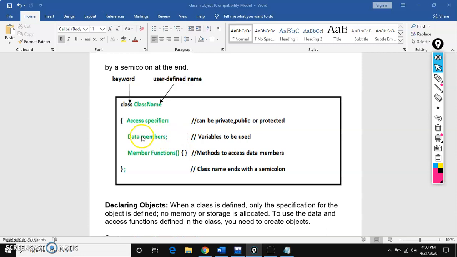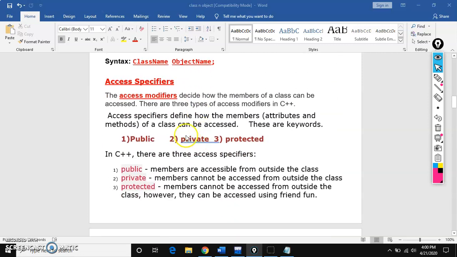So what are these access specifiers? These access specifiers decide how the members of a class can be accessed. That means who is eligible to access these class members is decided by the access specifiers. How many access specifiers are there? There are three access specifiers: public, private, protected. These are keywords present in C++. Around 60 plus keywords are there in C++. So public, private, protected are the three keywords.